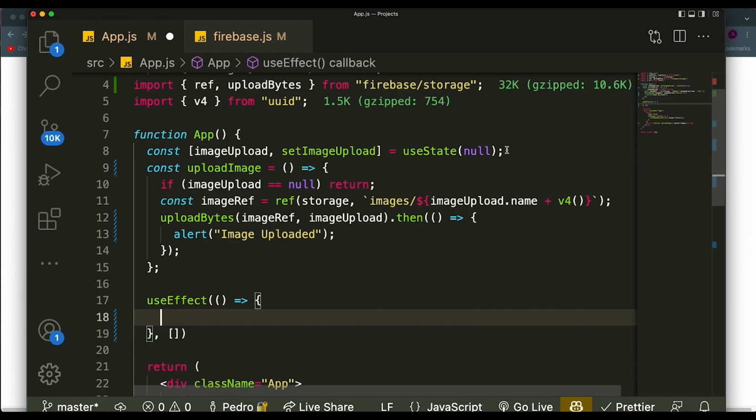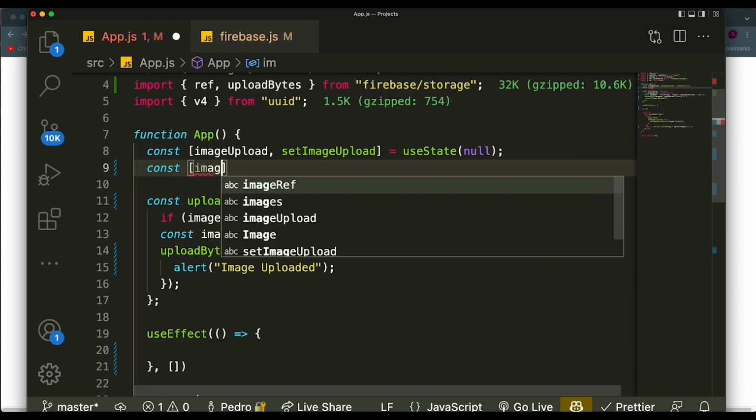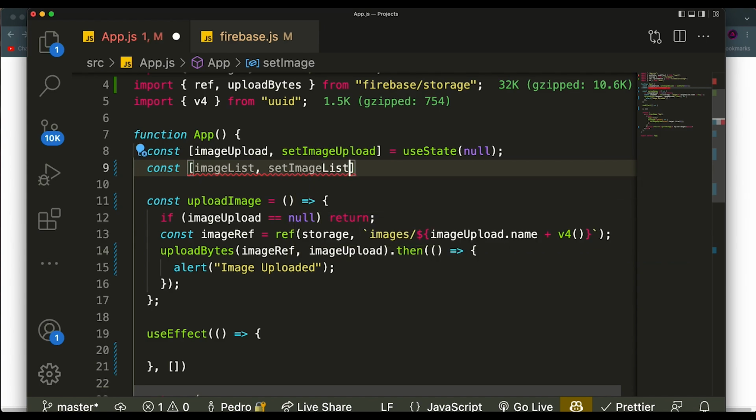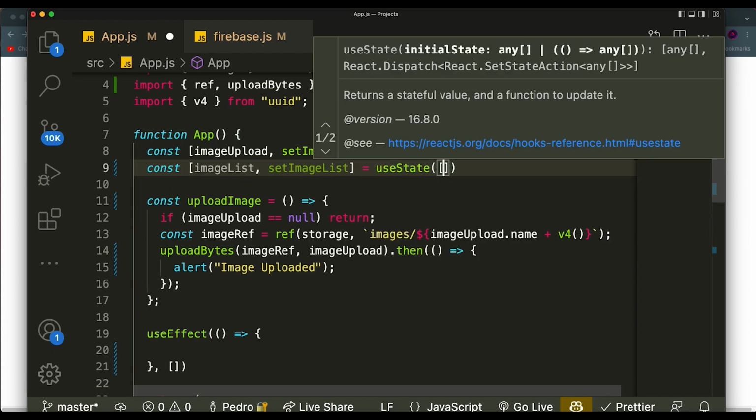And we need to keep track of the URL for each of those images in our storage. So we're going to create a state called imageList, or you can call it whatever you want, but I'm going to call it imageList. setImageList equals useState, and we're going to make it into an array.